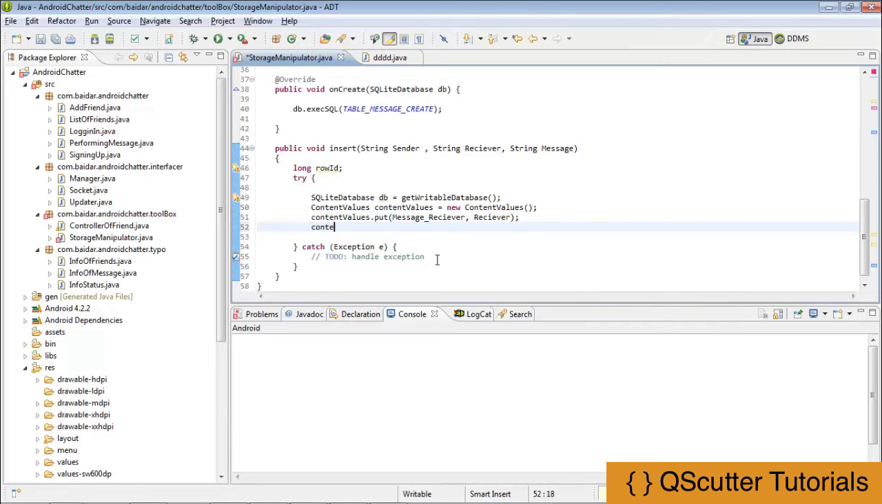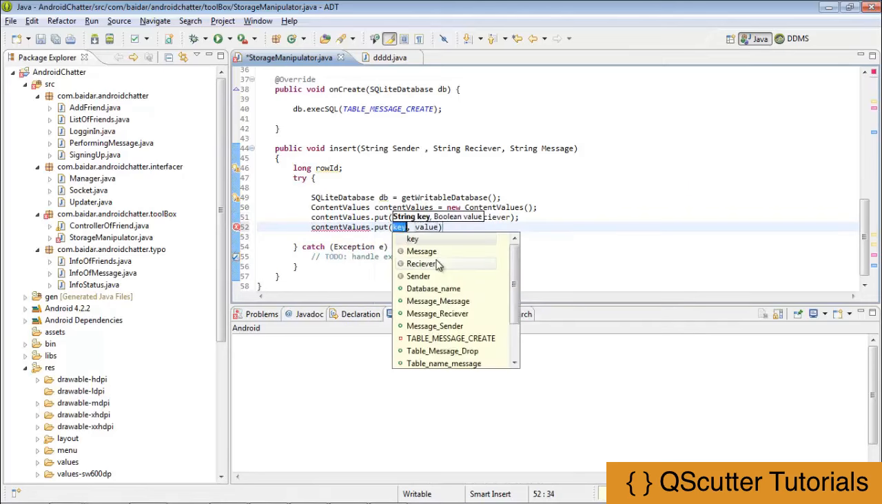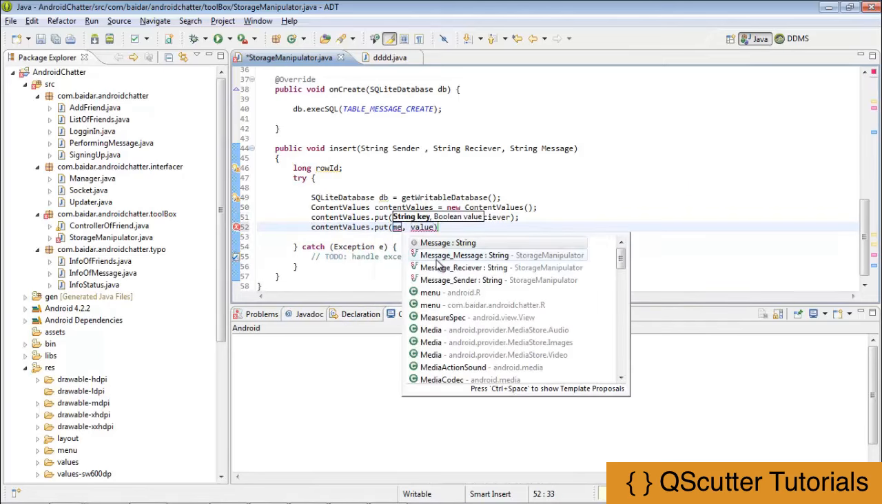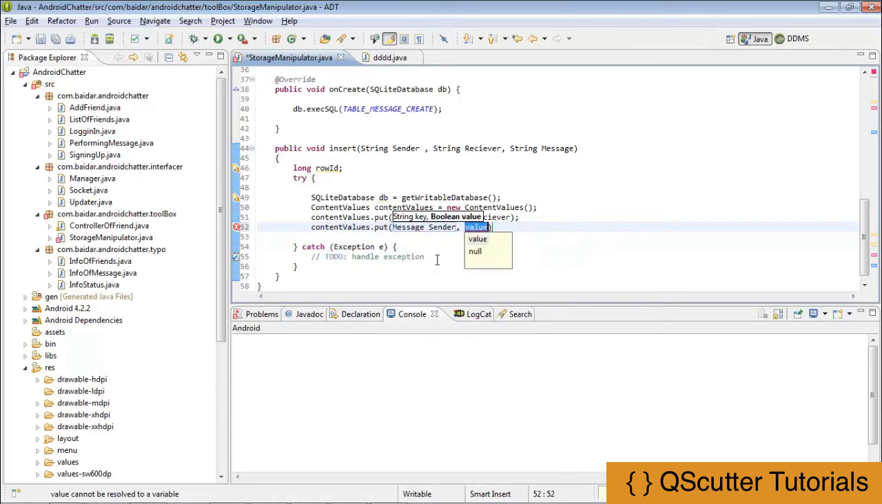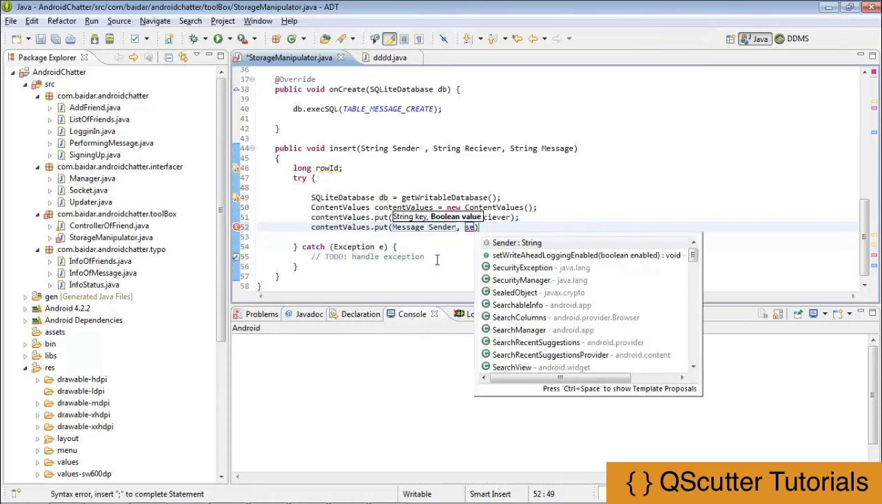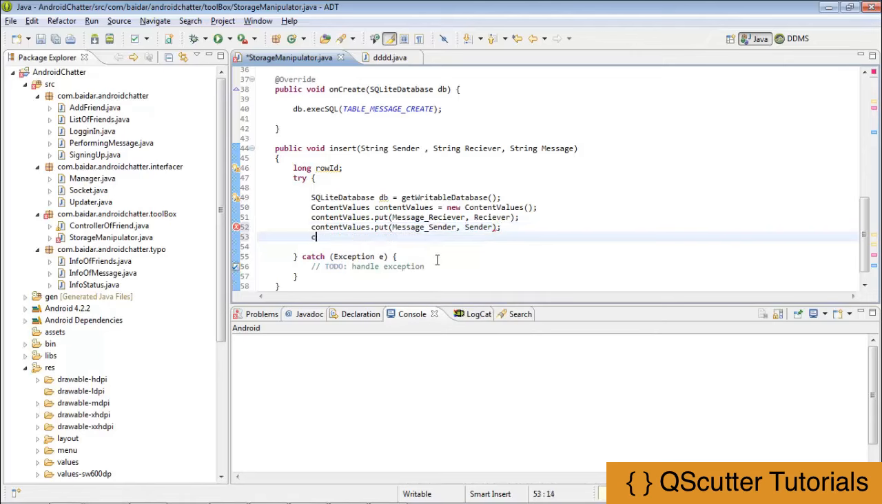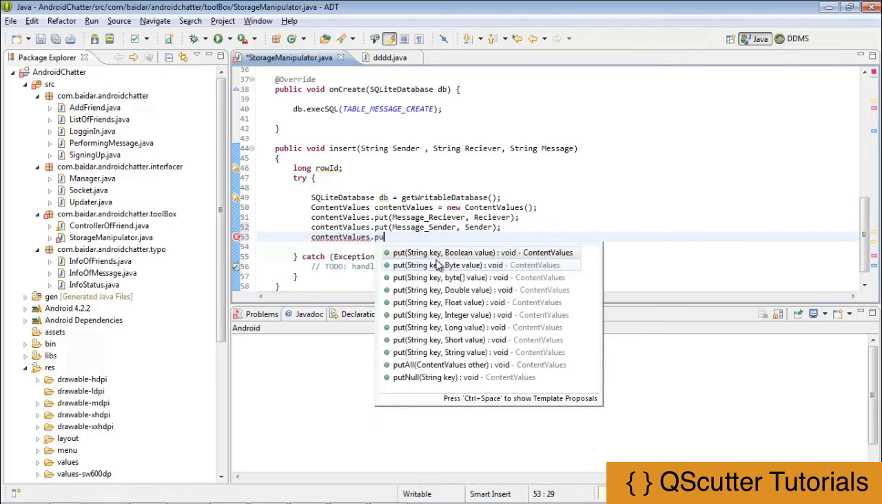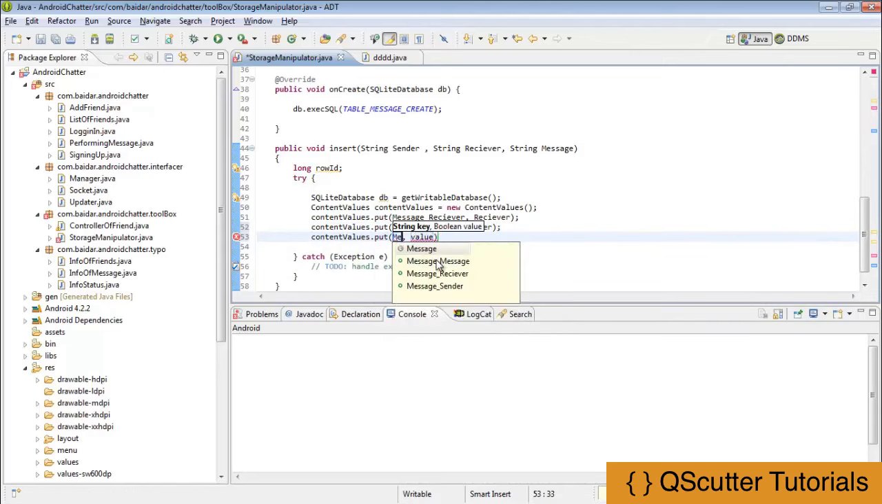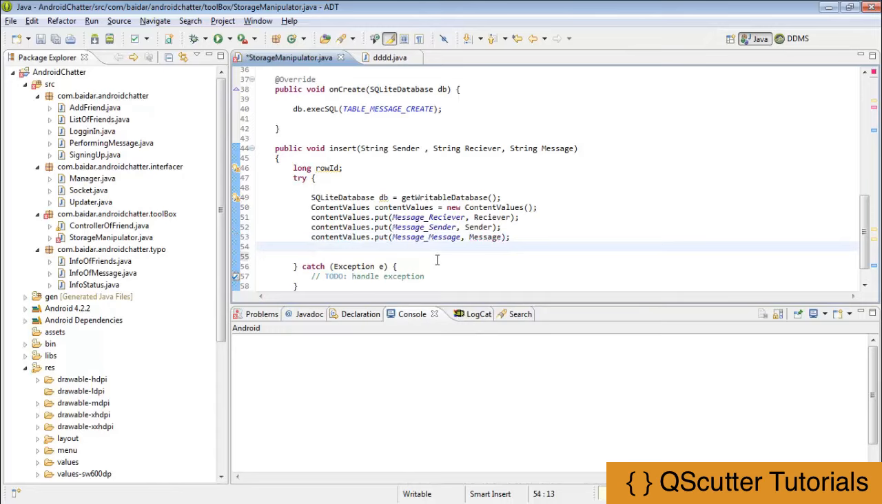That's it. And now I'm going to use values.put message sender, and then I'm going to provide sender. That's it. And the last one is actually values.put, and it will be message, and the message will be what we're providing, and that's it.